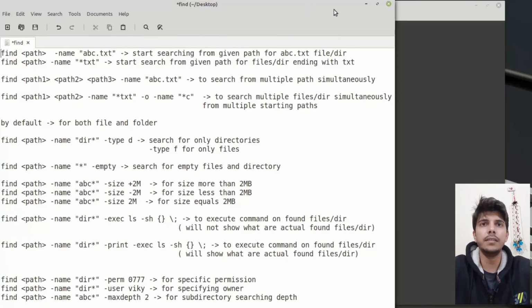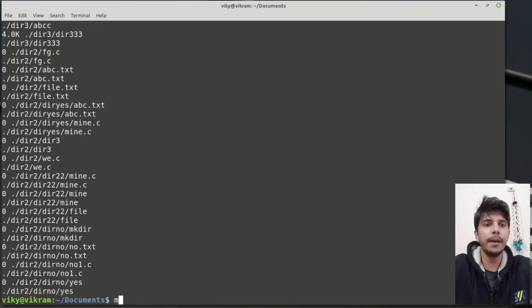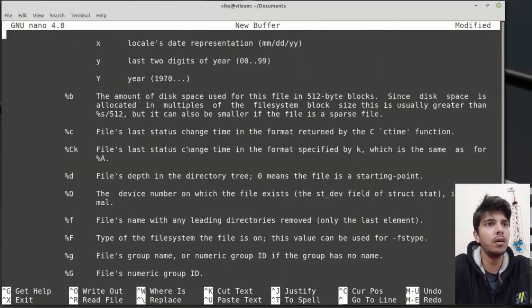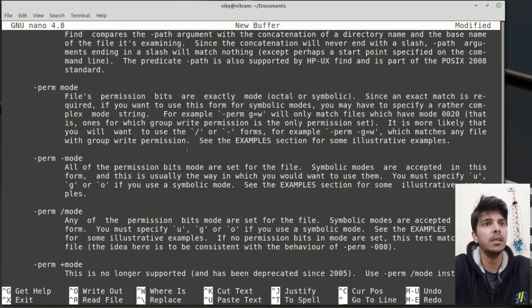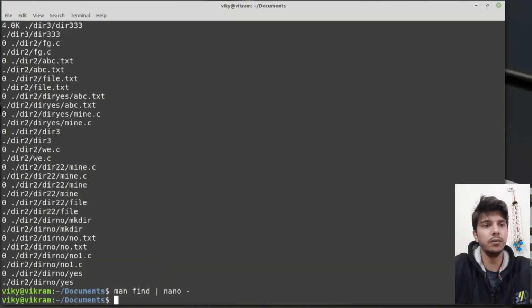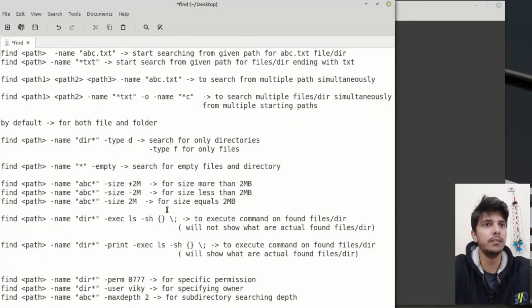So whenever you are stuck, you can always use the manual page. You can write man find, and if you want to open it with nano, then you can pipe it to nano. It will give you the manual page of all the available options. So you can always go through this manual page whenever you are stuck, but I have given you the general idea of how to use the find command in Linux. You can take a screenshot of this if required.